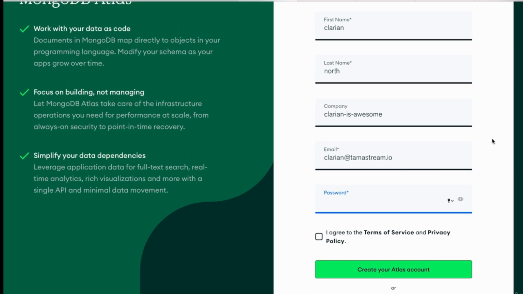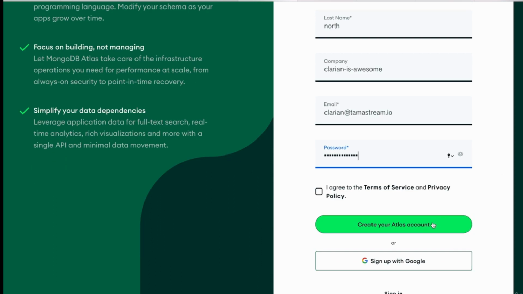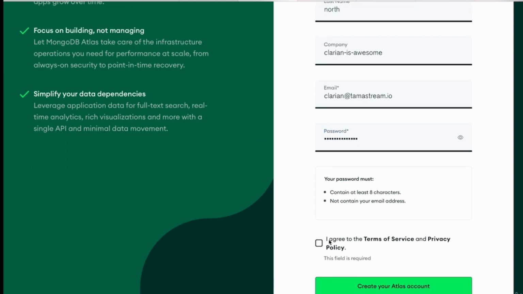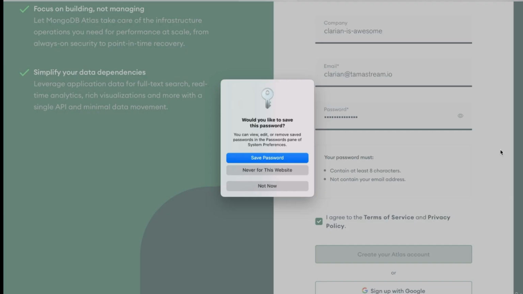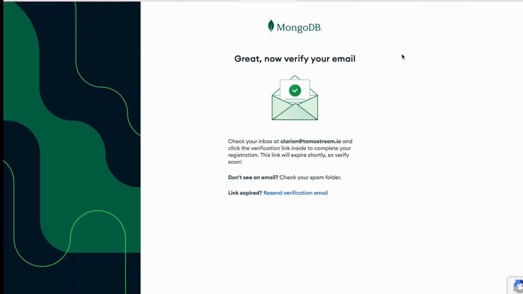This is a password, so I'm going to make a password. You don't know what my password is. Let's create the account. Oh, I have to agree. Don't forget to agree. I agree. Create your account. Creating the account. Enter. I'll save the password. And now I got to verify. Of course, you got to verify because it doesn't believe me.